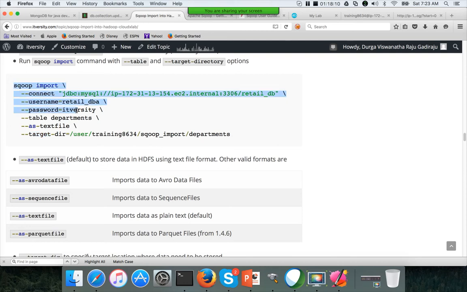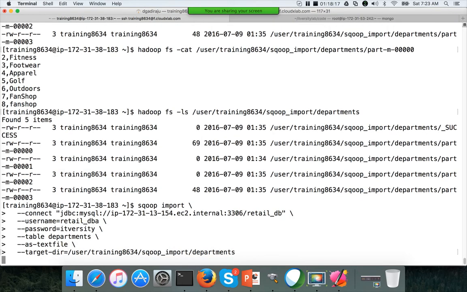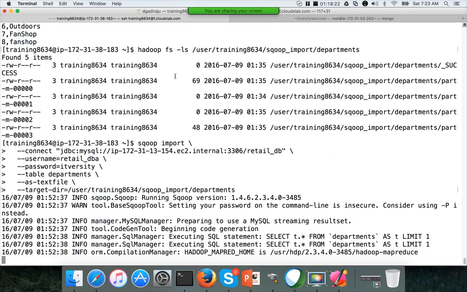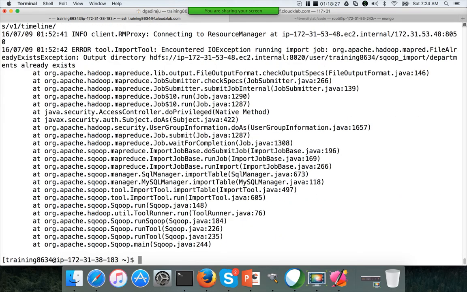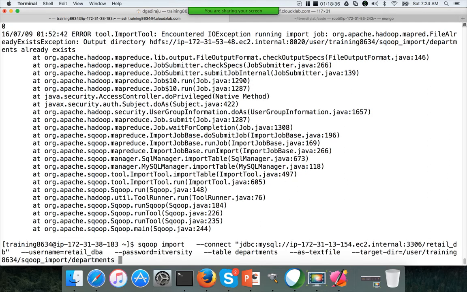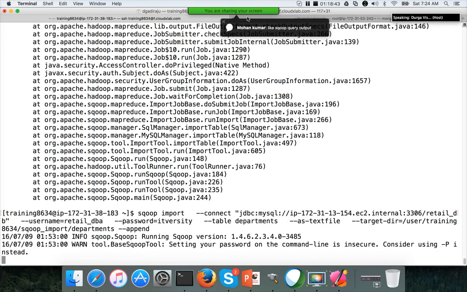Okay, and now let me run this command. Mohan has asked a question. I will respond to that in a moment, and hit enter. Okay, so append is not the default. It will by default fail. I have to use append in this case because the directory already exists. Okay, now it will be able to load the data.